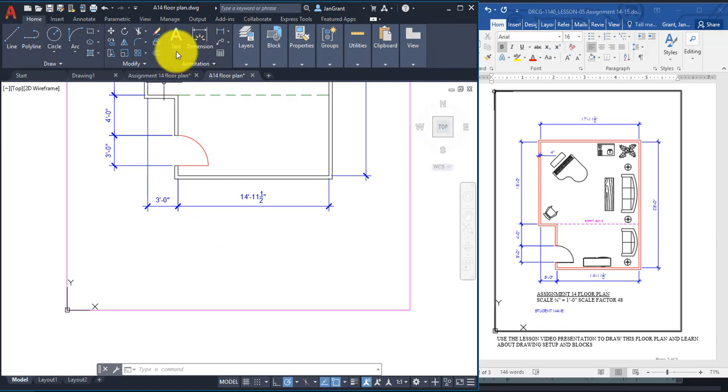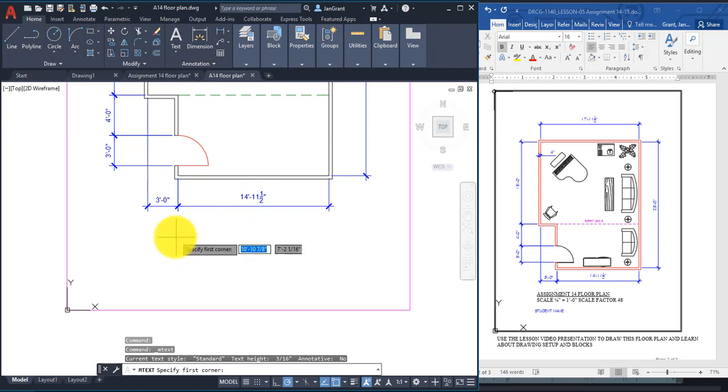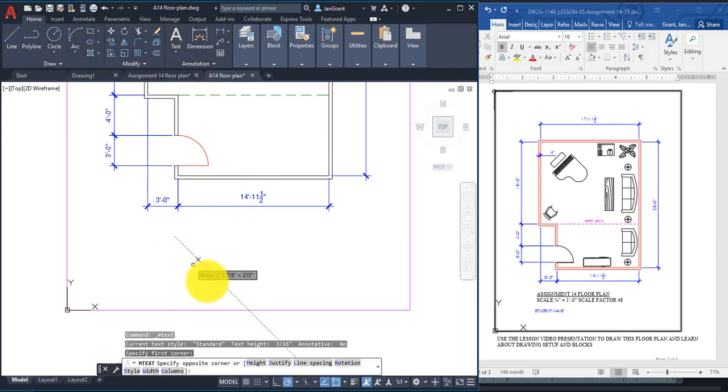And then for the text, we want to change our layer over to dim text. And we'll go to multi-line text like we did before. And you can see it's going to be really small, but I'll show you how to change it while you're placing it. So start the multi-line text, click a point, and then stop and look at your command line. One of the options is height. So you can click on the word height or type in H for height and enter.